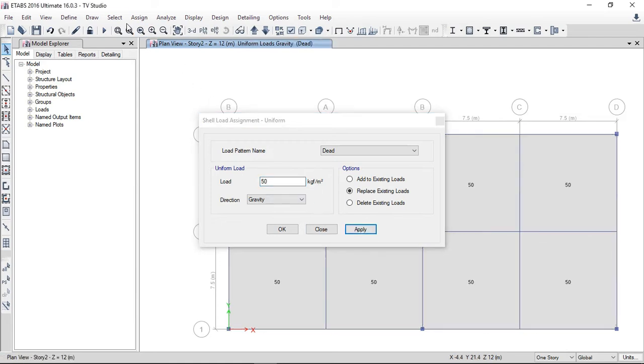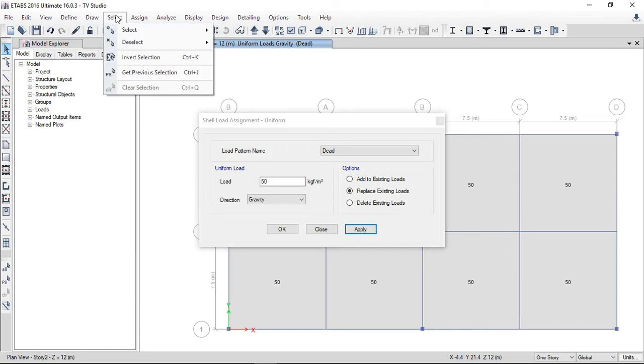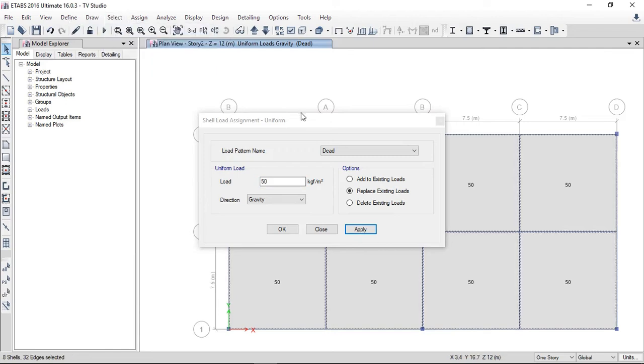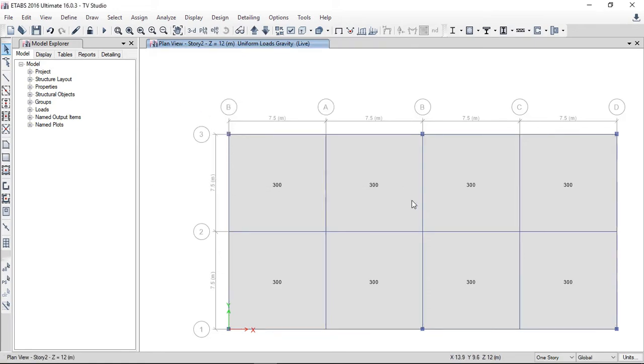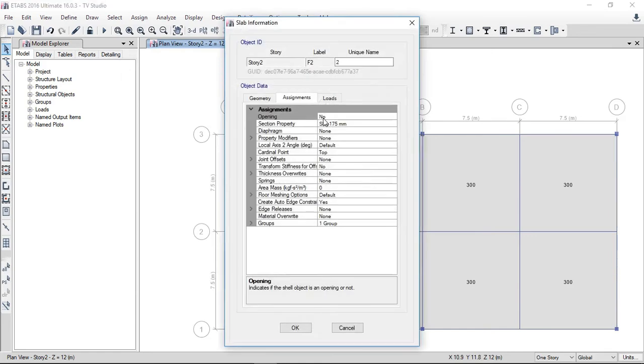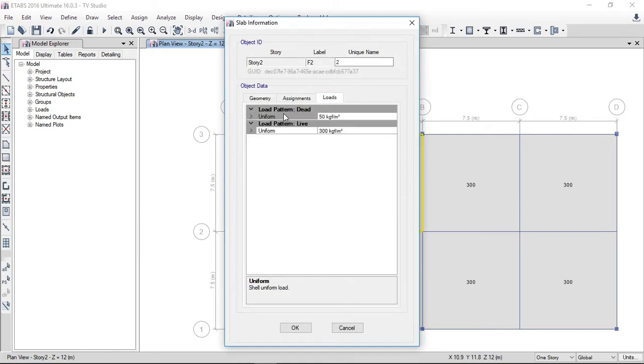Again, select get previous selection. So now I will apply the live load, apply, okay. So you can check in each slab both loads are present by right clicking on any panel. So in the loads you can see there is a dead uniform load 50 kg per meter square and live load of 300 kg per meter square, okay.